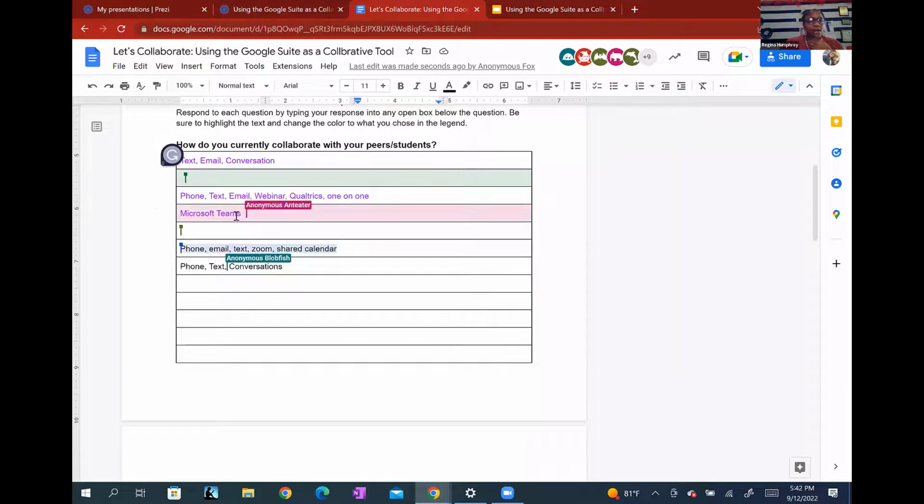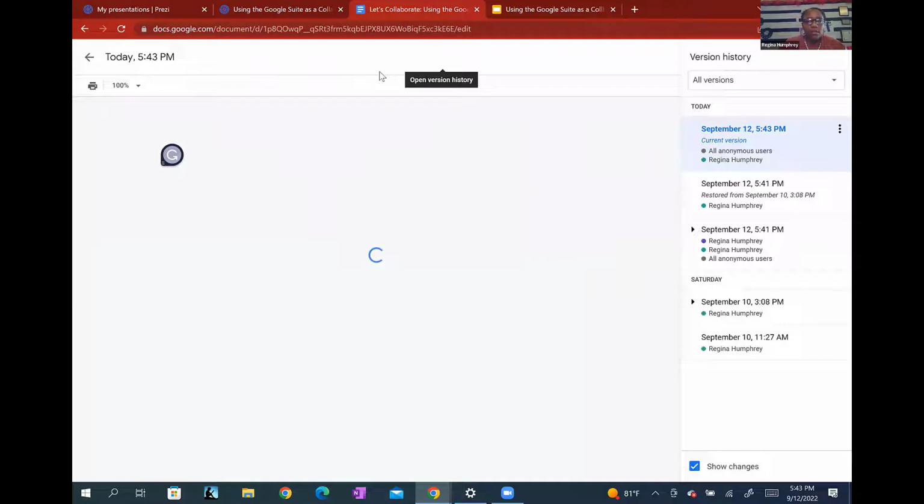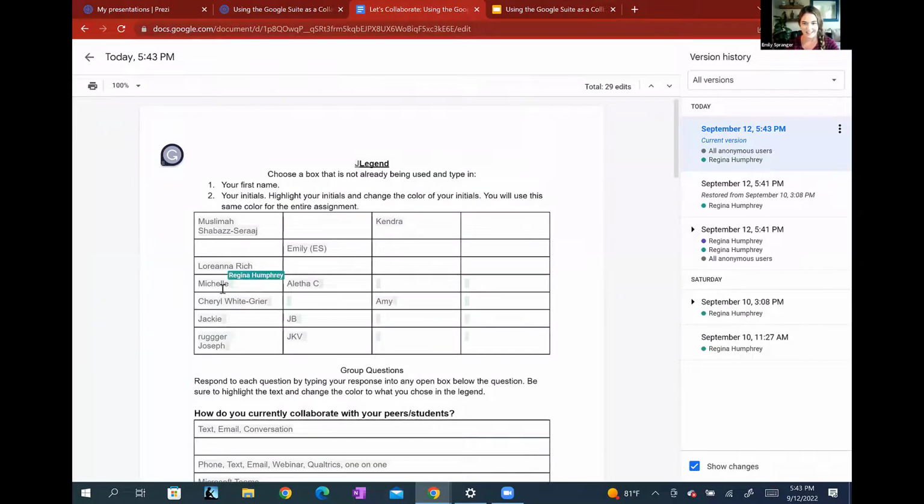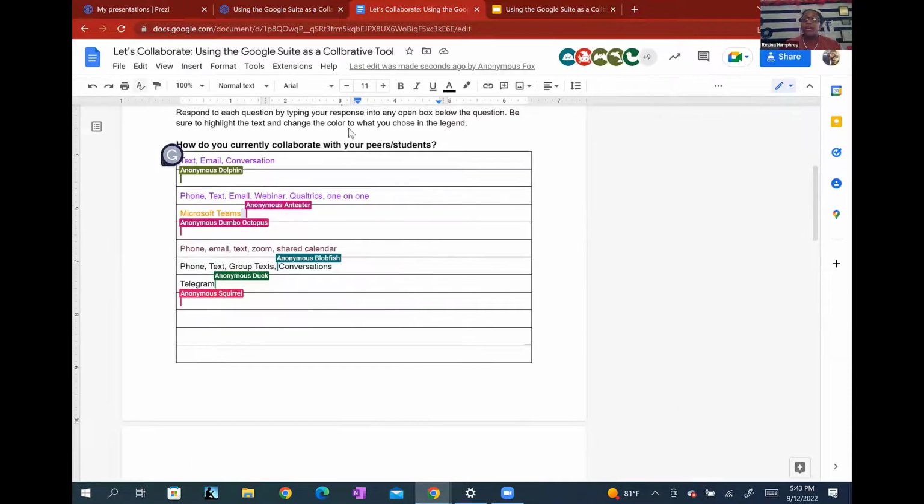Somebody typed Microsoft Teams. I'm interested. How do you like the functionality of that? Let me see who typed that. I feel like I might know who typed that. I use Microsoft Teams daily for my work. Okay, so how do you feel from what you've seen today?